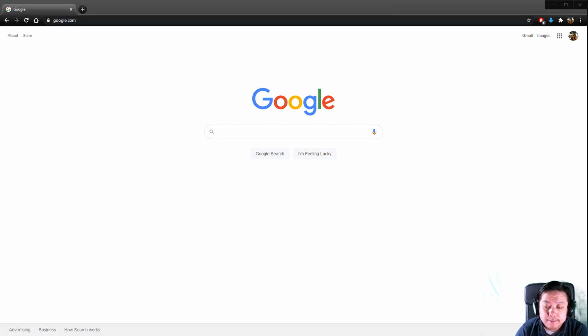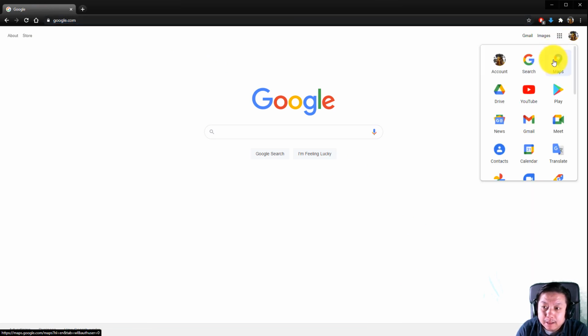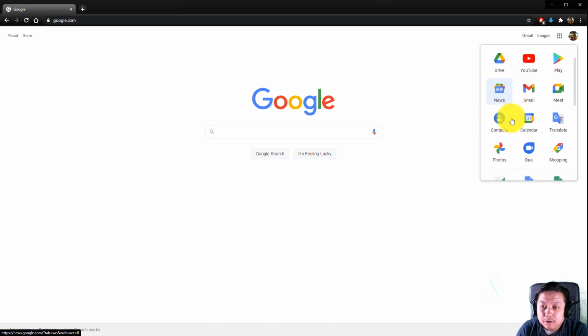Let's get started. The first thing you need to do is get into your Google Classroom. To do that, just go onto the Google webpage. Make sure you are signed into your account. Click on the Google Apps right here next to your picture, and then go to Google Classroom, and it will say Classroom right here. Click on that.